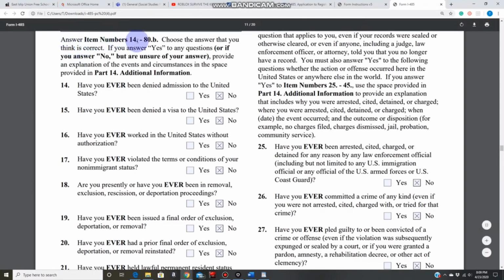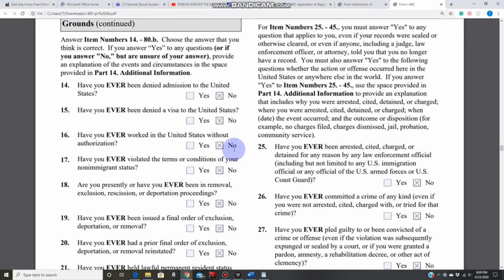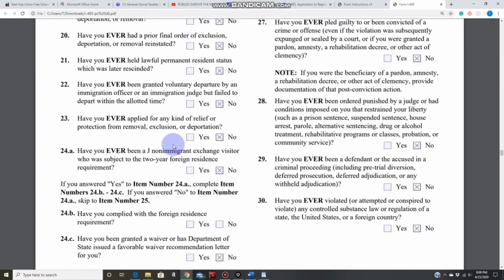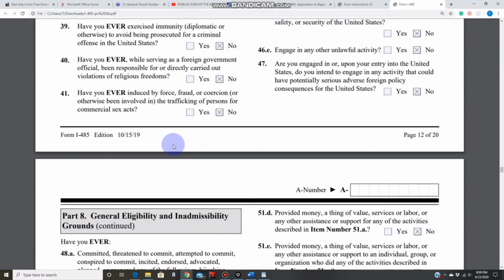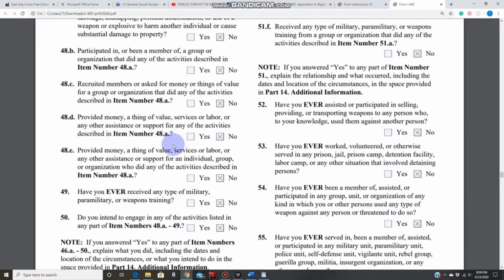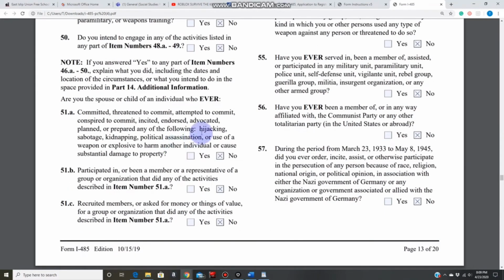Answer item number 14 to 80B. So in this part, I am not going to read these items one by one because it will consume my time reading these items. So I will show you what are the answers from 14 to 57. I think no, because this inadmissibility ground is not applicable for my K2.